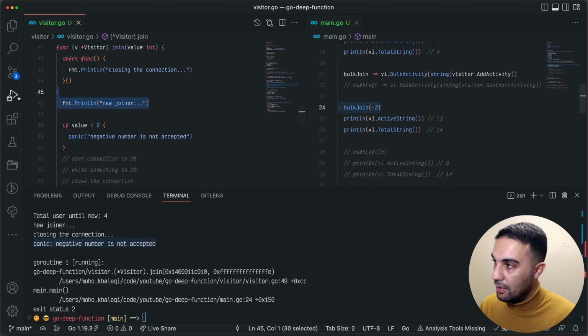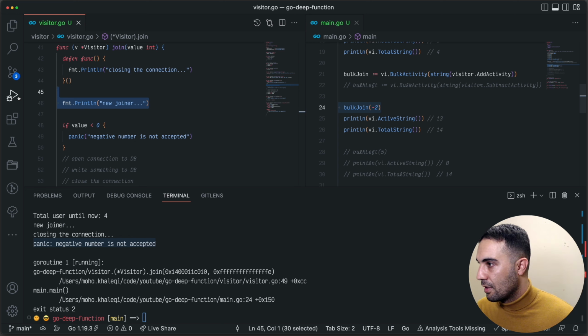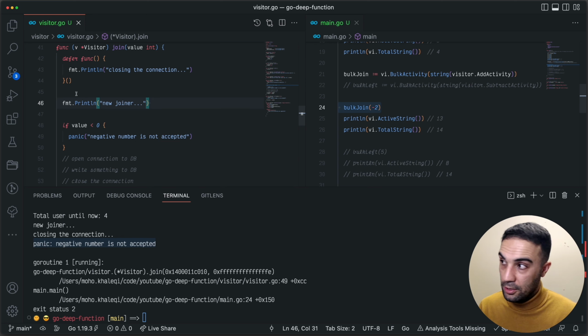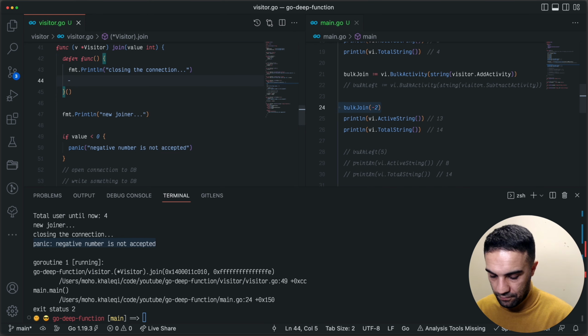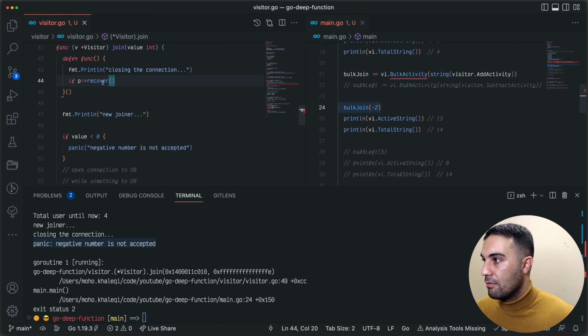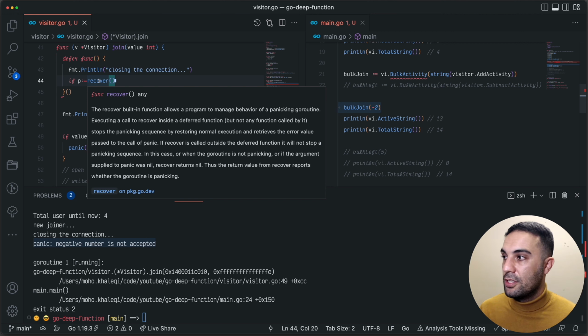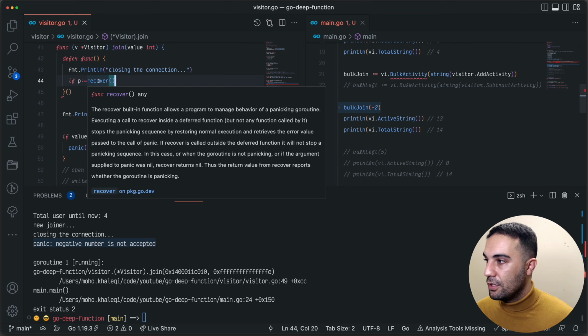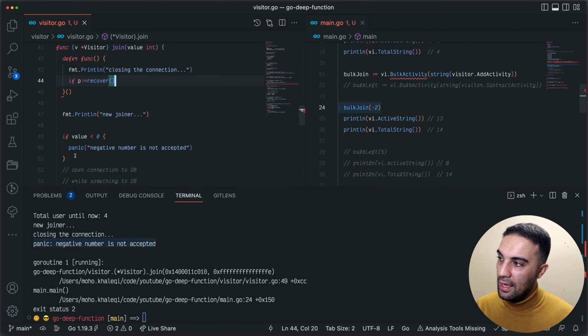I'm going to keep this one here. We have a defer function. What we can do is wait for the recovery. So we are going to say if p equals recover. If you look at the recover explanation in the hover, it says recover built-in function allows the program to manage behavior of a panicking Go routine. So it means if a panic happens in this function, this Go routine, then do something about it. We are trying to recover if there's a panic.